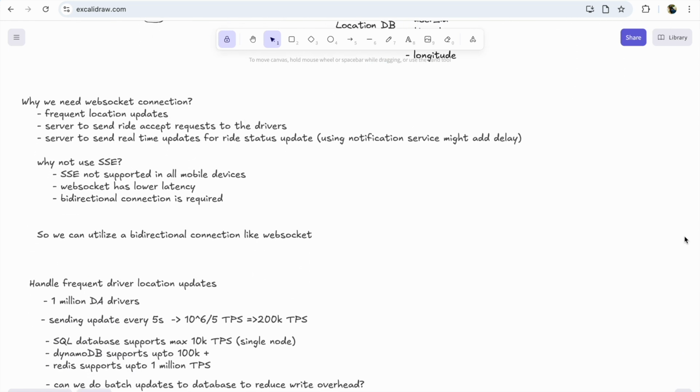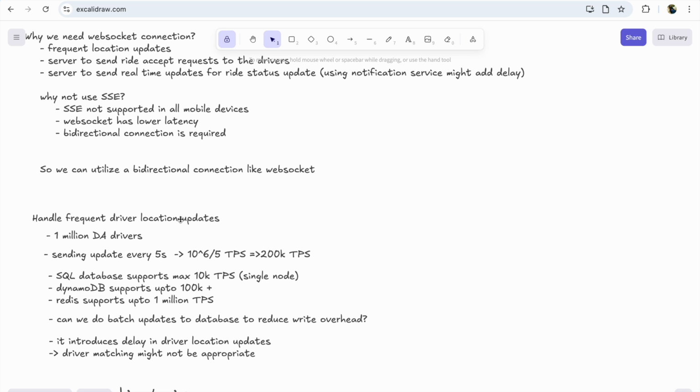Next, let's see how we handle the frequent driver location updates. So there are 1 million daily active drivers, right? And they are sending a location update every few seconds, let's say 5 seconds. So 1 million is 10 power 6. That means 10 power 6 divided by 5 is the TPS. 200k is the TPS, which is very high.